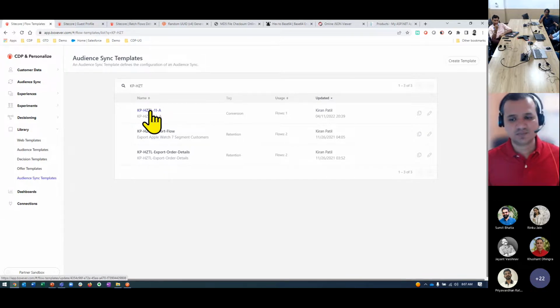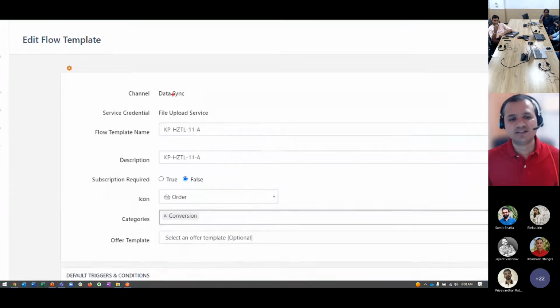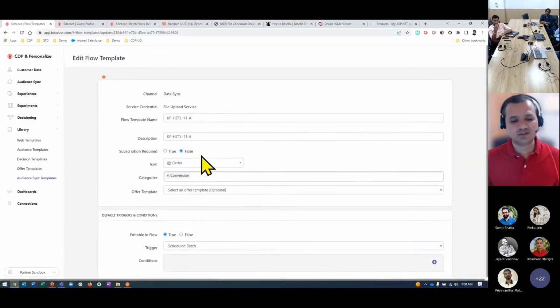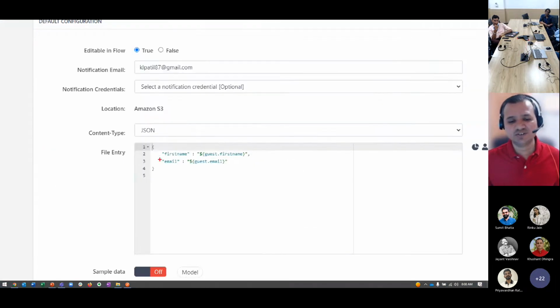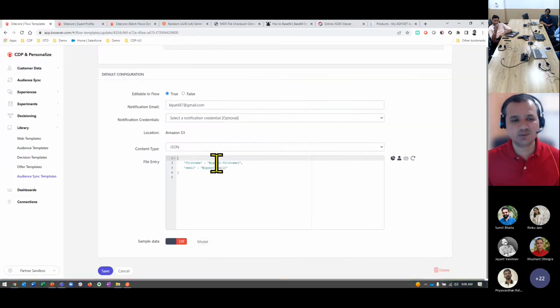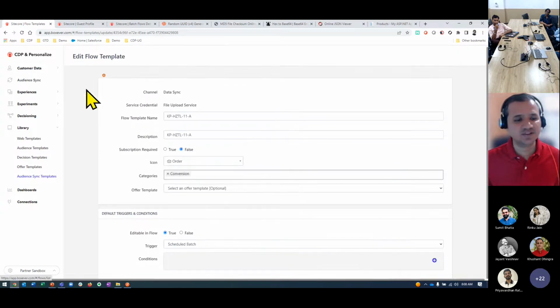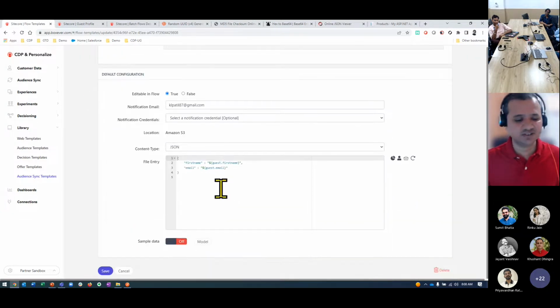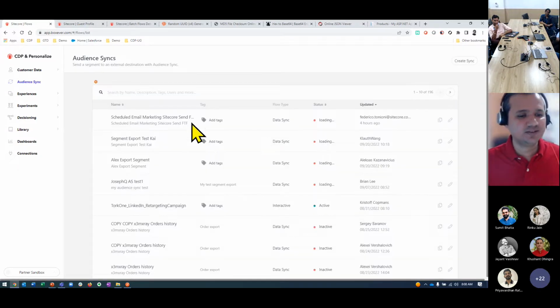So I created this flow template. Basically, I'm sending this data to a file upload service, and I just need a user's first name and email so I can do an email campaign for those users who have purchased Apple Watch 7. Obviously, that configuration happens at audience sync level, but this is my standard configuration. Now, let's go to audience sync.